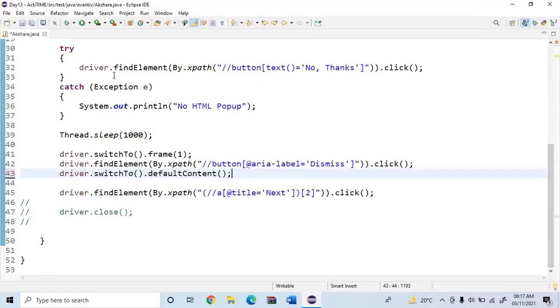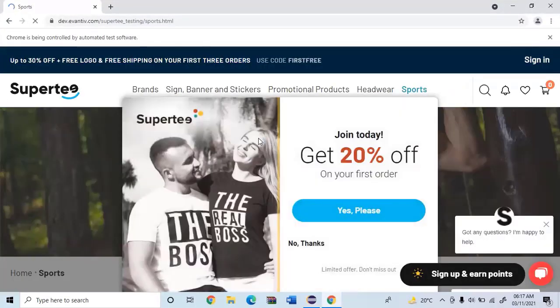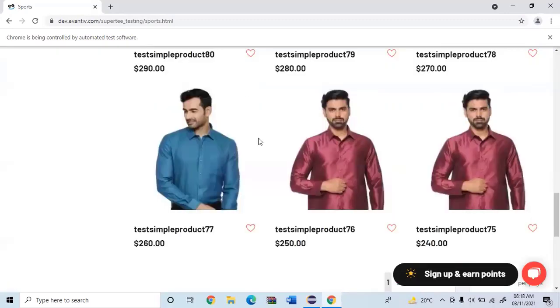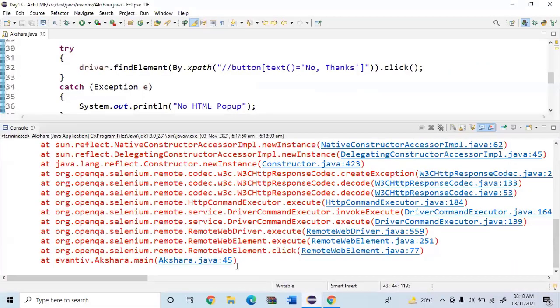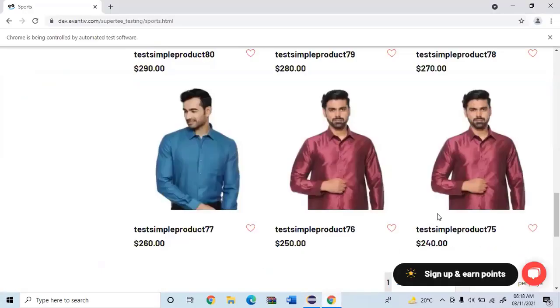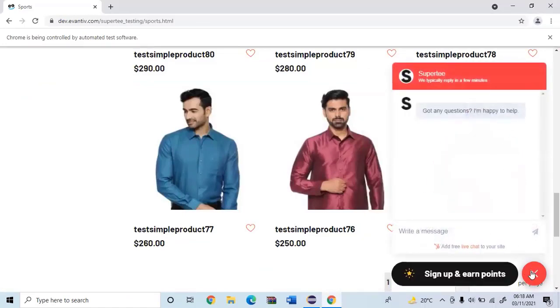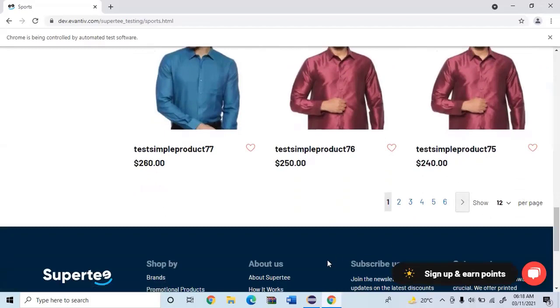So let's run this and check what happens now. On the browser, enter the URL, close the HTML pop-up, close the frame. And as you can see, it is scrolling down, and here there is an option, sign up and points. Behind that, there is that pagination option, right? So let us see what happened. Yes, there is an exception, element not clickable problem. So there is no option for me to close this. So I need to scroll a little bit.